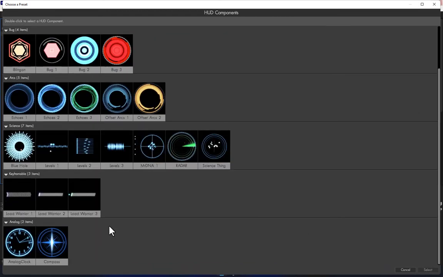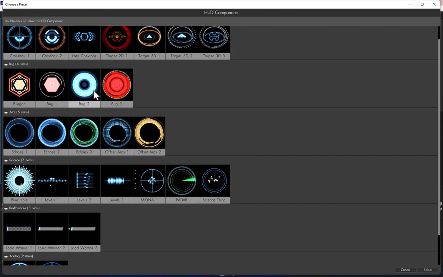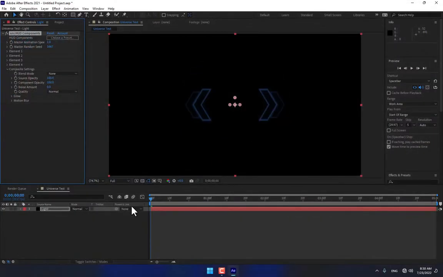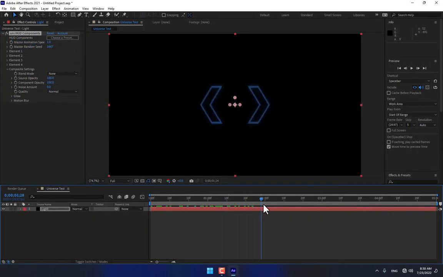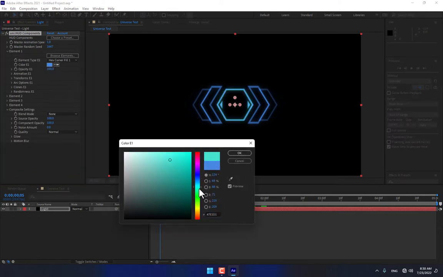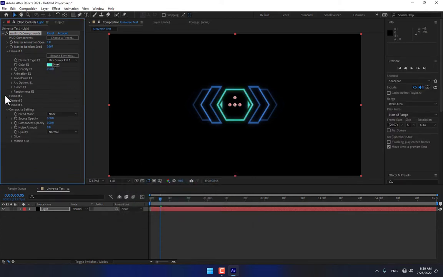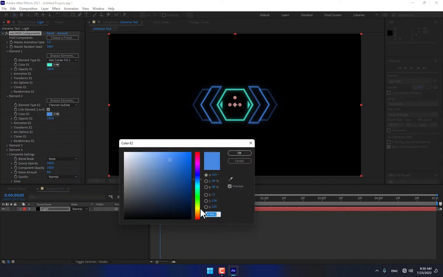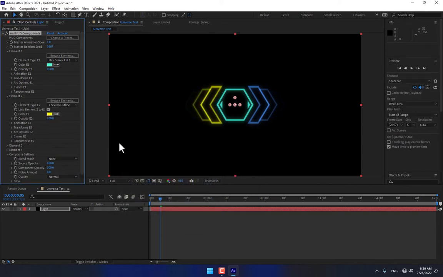There are presets like loading, analog clock, bug 1 2 3, target, 3D target. Select one of them and play, and you can control the effect elements in effect control. Master animation speed, element 1. You can change the colors, and element 2, change the colors. You can see the difference.